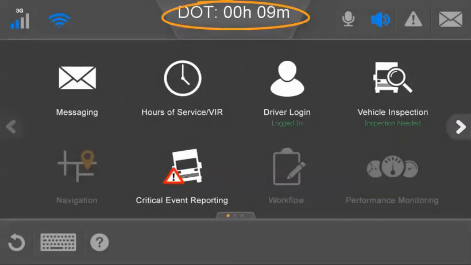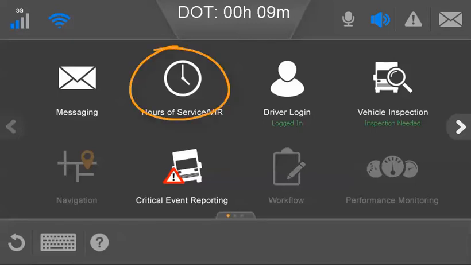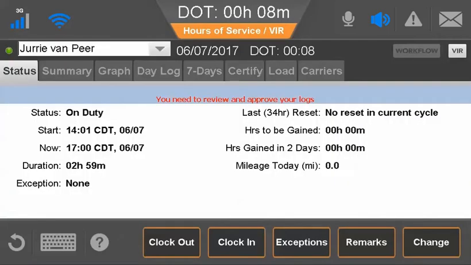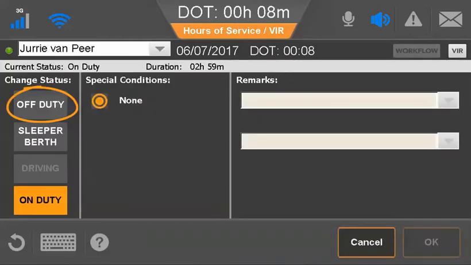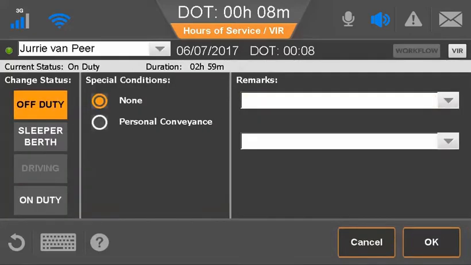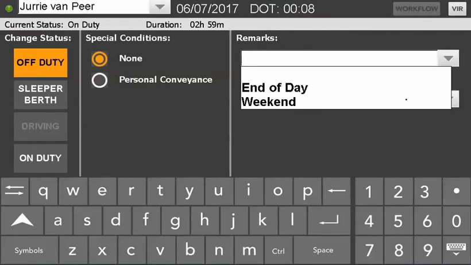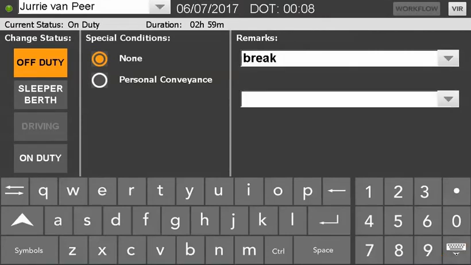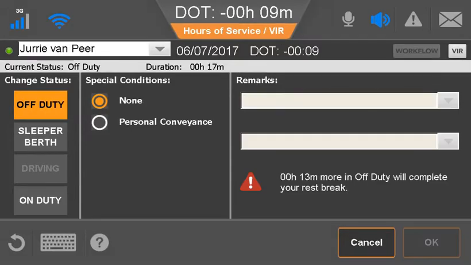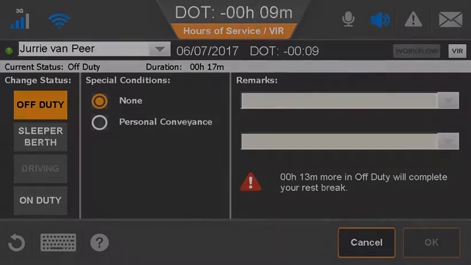As the driver approaches 8 hours on-duty time, drivers must take a rest break that is greater than 30 minutes long. To do so, the driver opens the Hours of Service application to the Status tab and taps Change. The driver taps Off Duty. If remarks are required, the driver can enter or select Remarks and tap OK. Until the driver is off duty for more than 30 minutes, the driver cannot select an on-duty status.